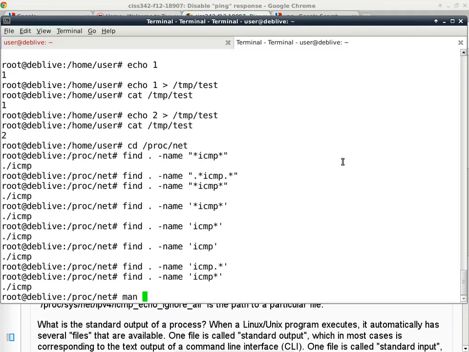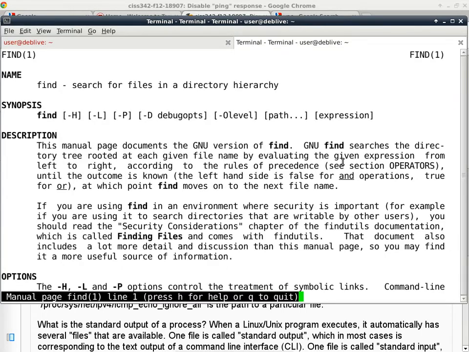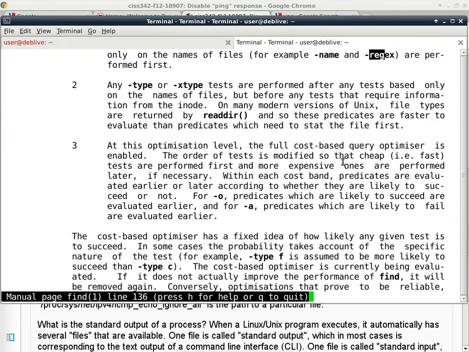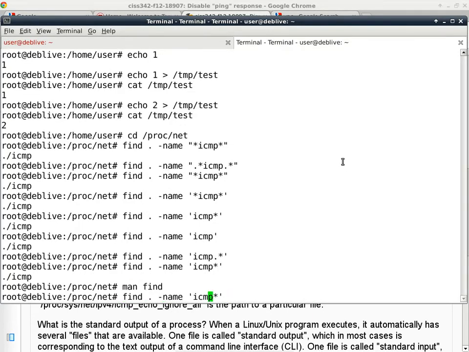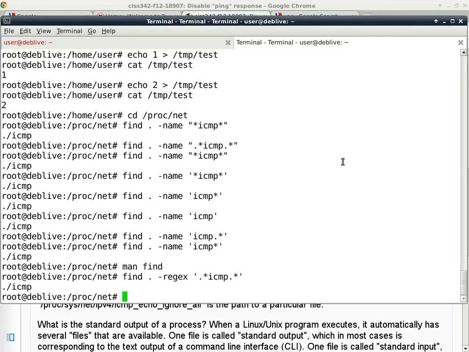Well, in a case like this, what do you do? You ask the man. You ask the man. Okay, so I'm looking for regular expression, for example, dash name, dash regex. Okay, I'll just use regular expression. Then I can use wildcards all I want. In this case, the dot is important. Nope, it's still only finding that one.